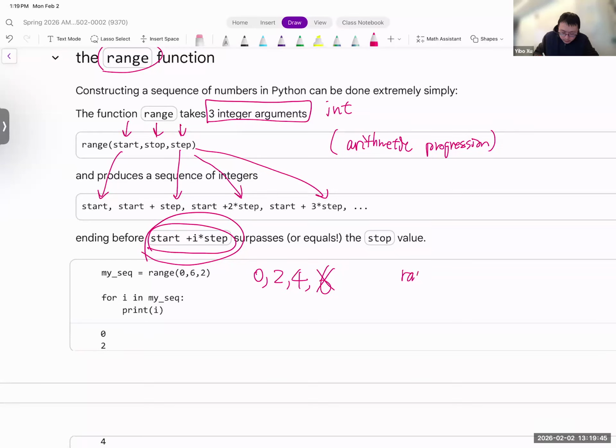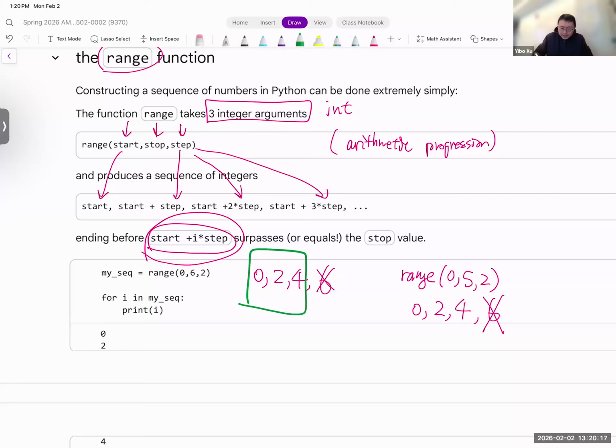So now if you think about the range where you go from 0 to 5 with a step of 2, that's going to do exactly the same thing, although the stop value is different. Okay. So that also gives you 0, 2, 4, and then now 5 is the stop. So the next number in the progression is actually going to be 6, which is exceeding 5. Okay. Still, it will not be included. So the values that will be displayed are all strictly less than the stop value. Okay. So these are strictly less than stop.